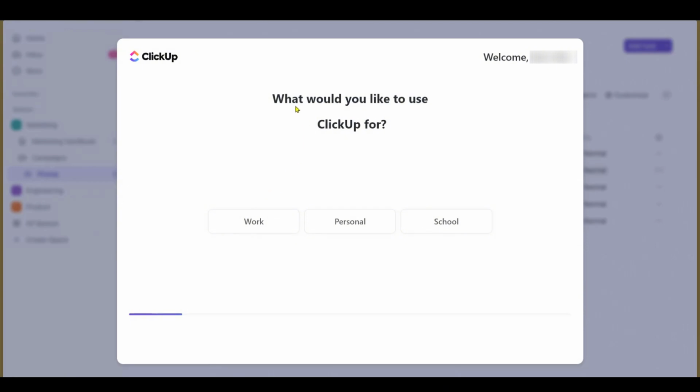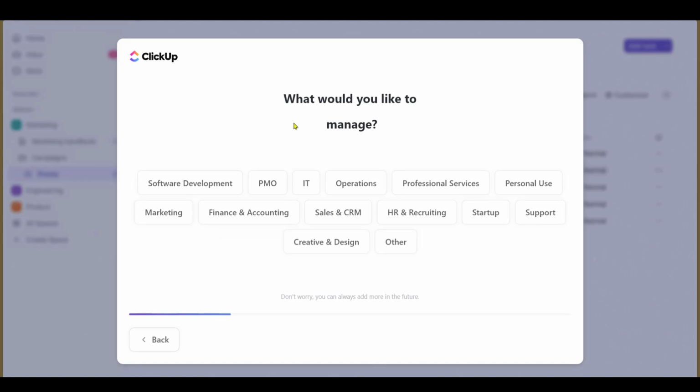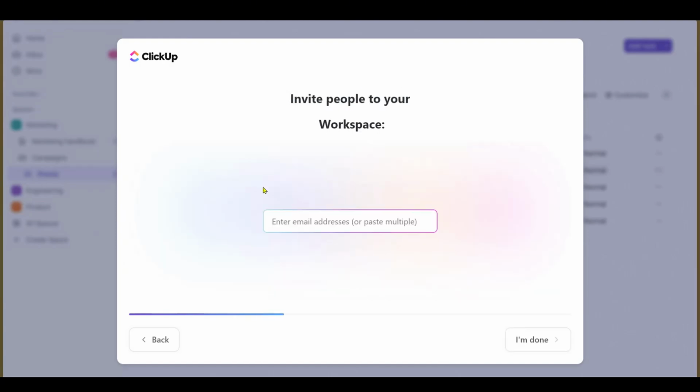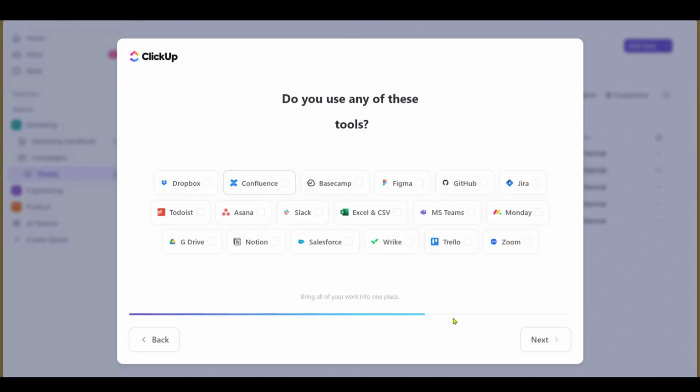Here, you have to choose what you'd like to use ClickUp for: work, personal, or school. We'll be choosing school because we're using ClickUp for students, right? Then you have what would you like to manage? Then we can go ahead and choose personal use. How did you hear about us? You can choose YouTube, and then you get the chance to invite people to your workspace. This could be other workmates in your group in case you're into a research or something similar. And after doing that or clicking on done, you will be taken to this page.